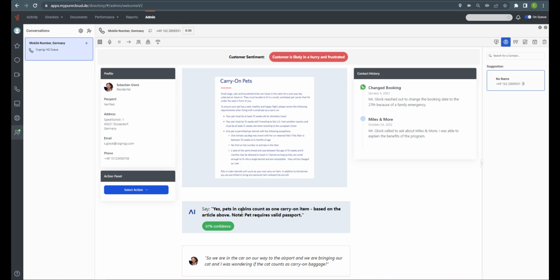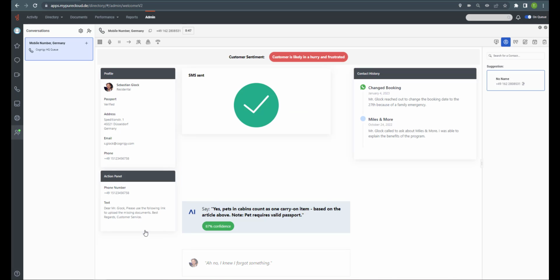Did you upload a copy of the pet's passport because you're flying to the UK? No, I knew I forgot something. Okay, no problem. Let me send you a text message with a link to the travel portal. You can simply upload the documents there. Sending it now. Yeah, I got it. Okay, great. Do you have any other questions for me today, Mr. Glock? No, all good. Okay, you don't have any other items that I can help you with? No, everything's fine. I appreciate your help. Okay, great. Then I wish you a very pleasant flight, given the circumstances, and take care.